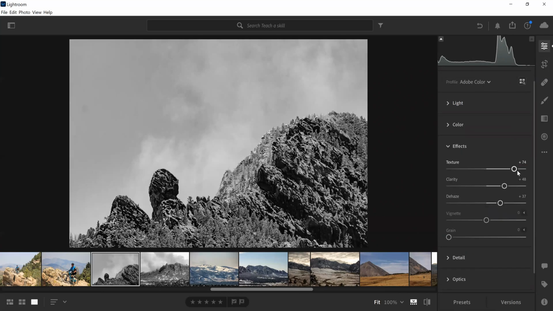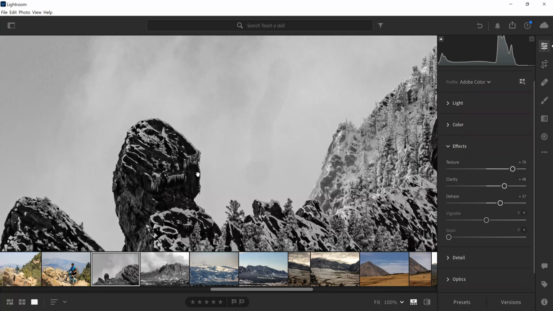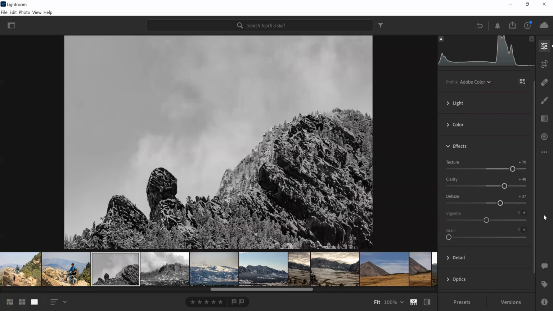obviously Adobe sets you up with a texture setting that, as you can tell, I kind of cheated and bumped, but it's a great one to use, and it's very, very handy for detailed work like this, where you're trying to get the icicles and kind of the drama.